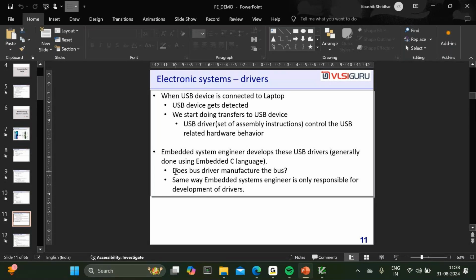Does a bus driver manufacture the bus? No, right? A bus driver is not responsible for manufacturing the bus actually. Some company is responsible for manufacturing a bus, Tata for example. Similarly, the USB driver, it's not the hardware that manufactures the USB driver code. Some companies, generic companies, will be manufacturing the driver codes.